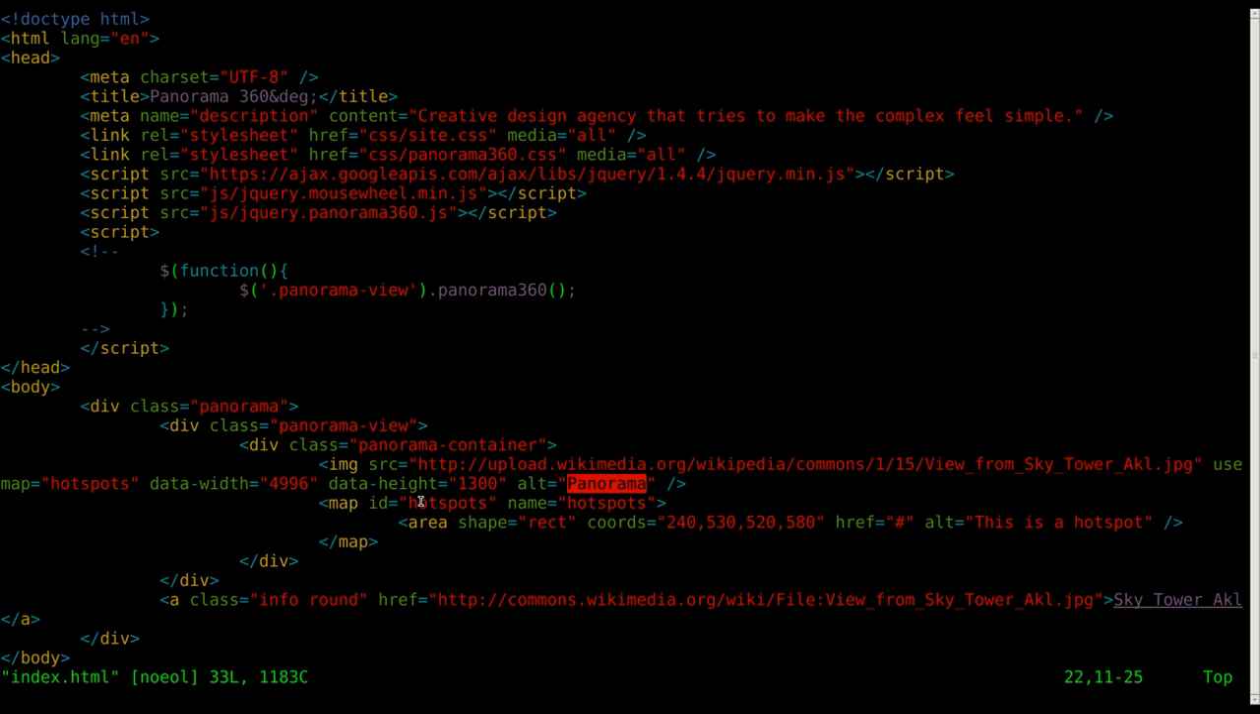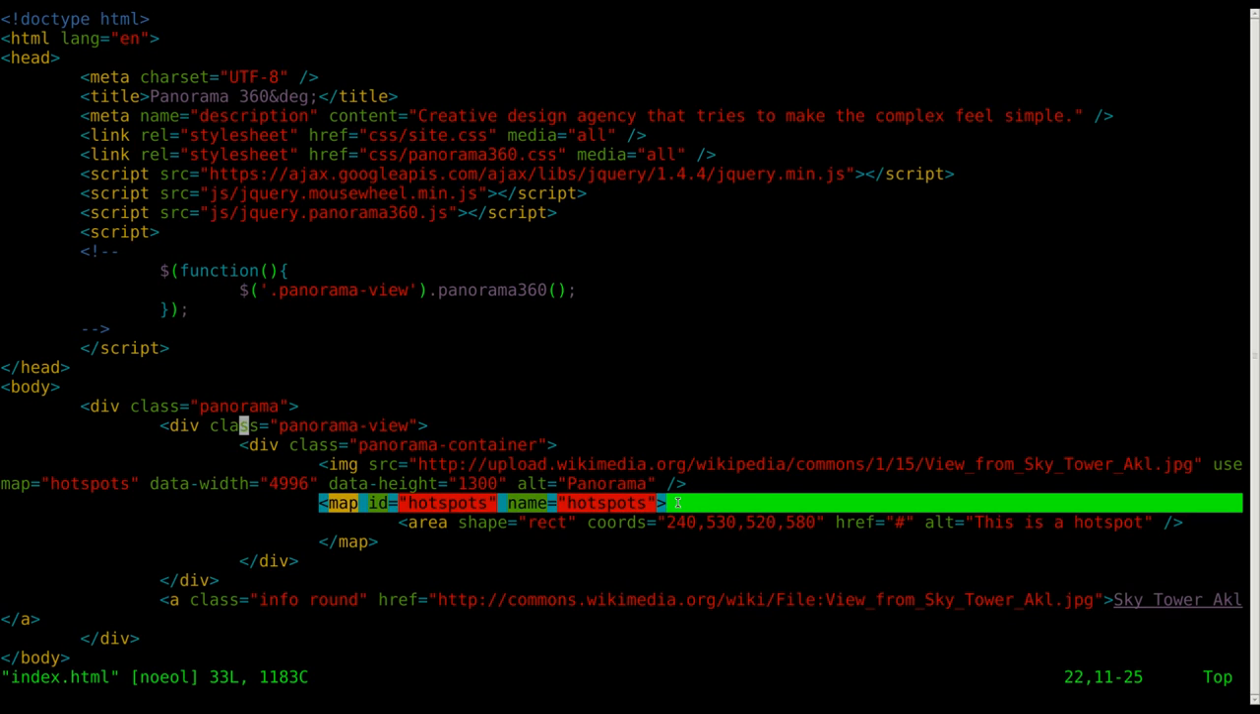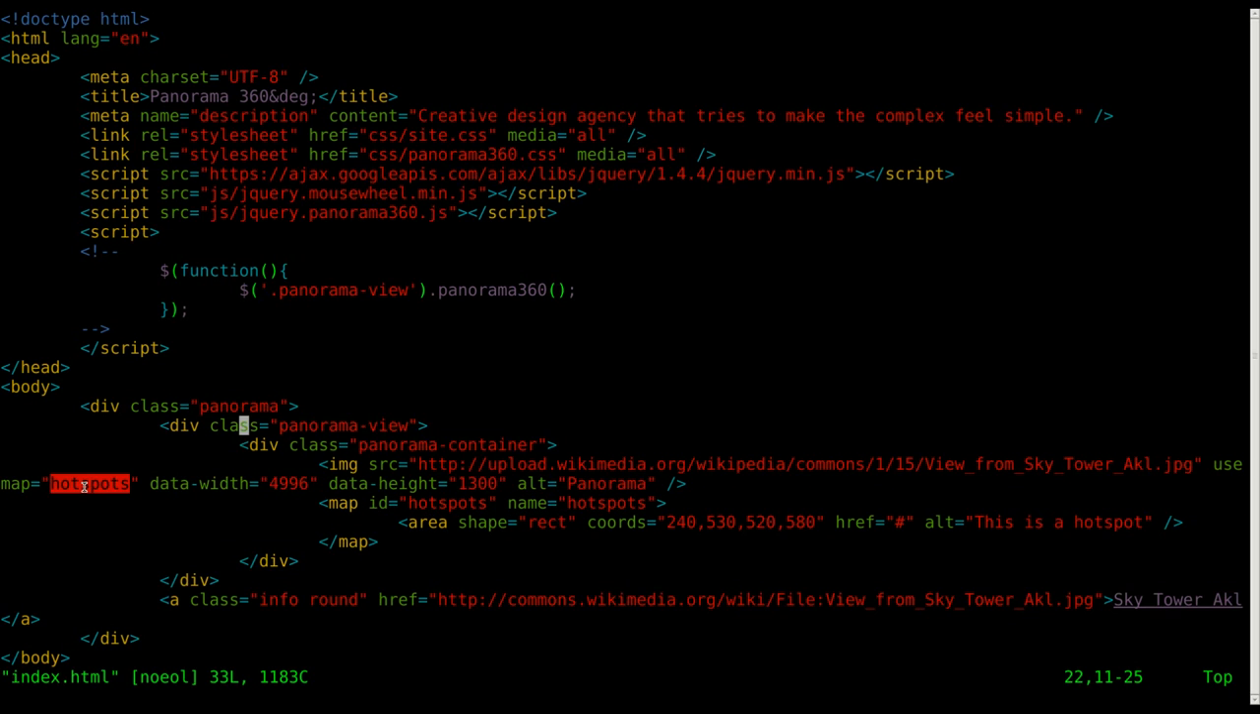Okay, but then here it says map hotspots. So here we're saying use hotspots, and so it's going, oh okay, there's a hotspot for this image, and it's saying, here's the hotspot, create a rectangular shape at these coordinates. It has some alternate text, and then if you want to be able to click on that hotspot and give it a URL, that's what you put there. And then it's just got some information here down at the bottom about the image.